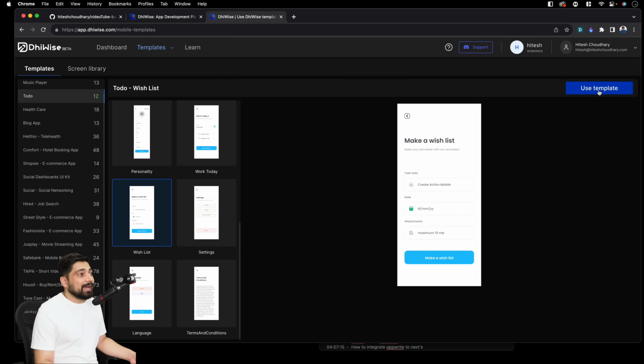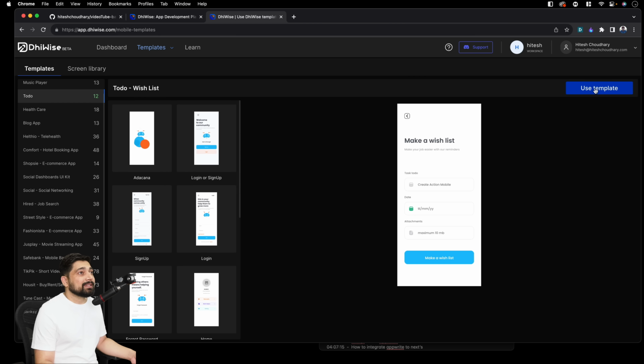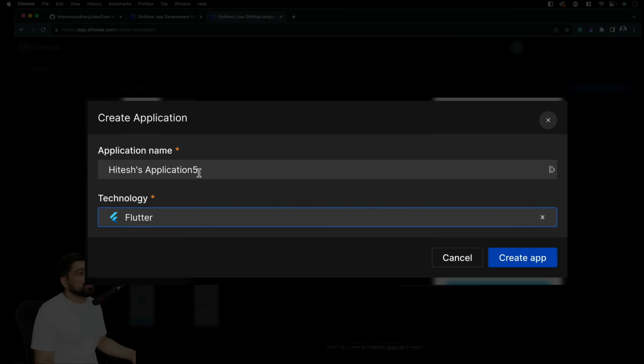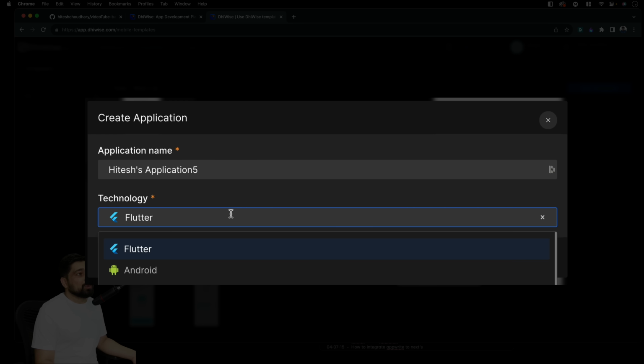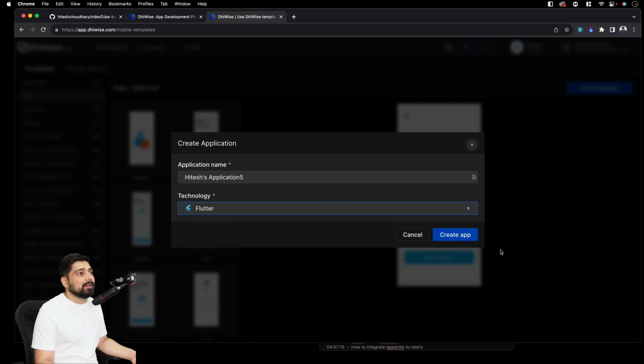I'll just click on, hey, I'm interested in this. If you want, you can just remove any of the templates. I'm just fine with this. I'll click on use template next. It asks me, what do you want to name your application? And yes, I'll call this one Hitesh App 5. You can use any tech that you want to work with, Flutter, Android, iOS. I obviously will go with Flutter because that's where this application shines the most. Click on create the app.